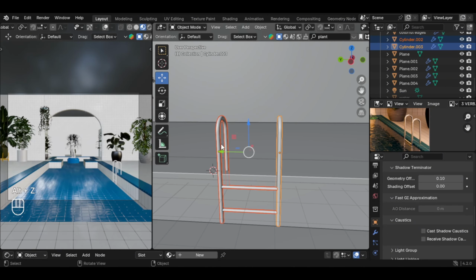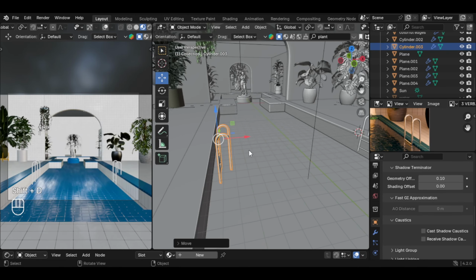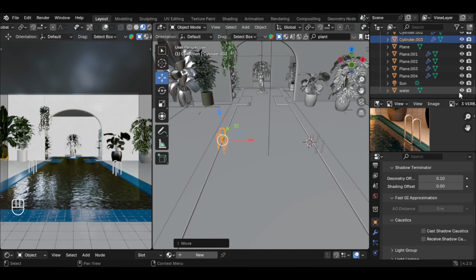Join these two, so let's select this one and this. And Ctrl and J. And let's bring it over to the other side, so Shift D. And let's move it over. And RZ and 180. And let's place it. And let's bring our water back.